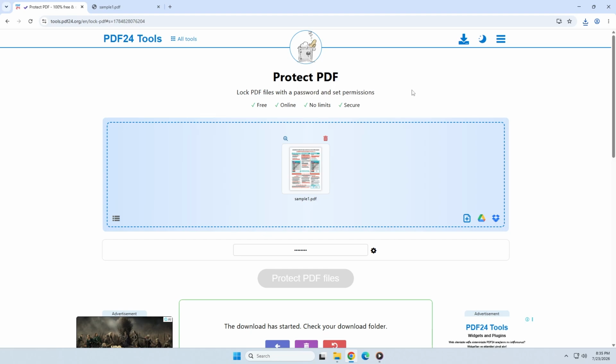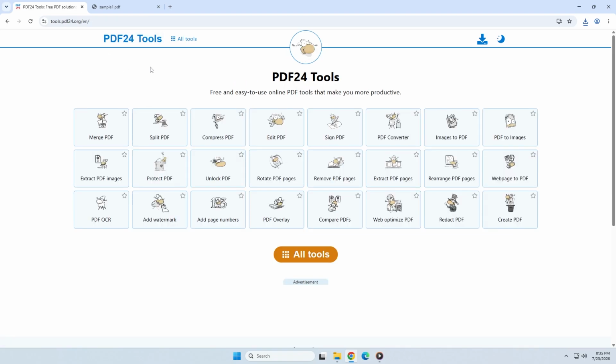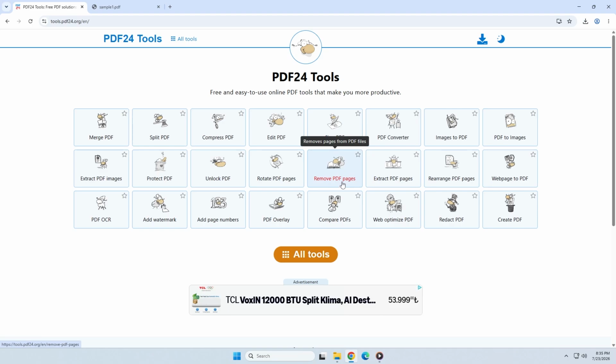If your PDF contains information that shouldn't be shared at all, consider removing those pages before protecting the document. You can use PDF24's Remove PDF Pages tool first, then apply password protection to the final version.